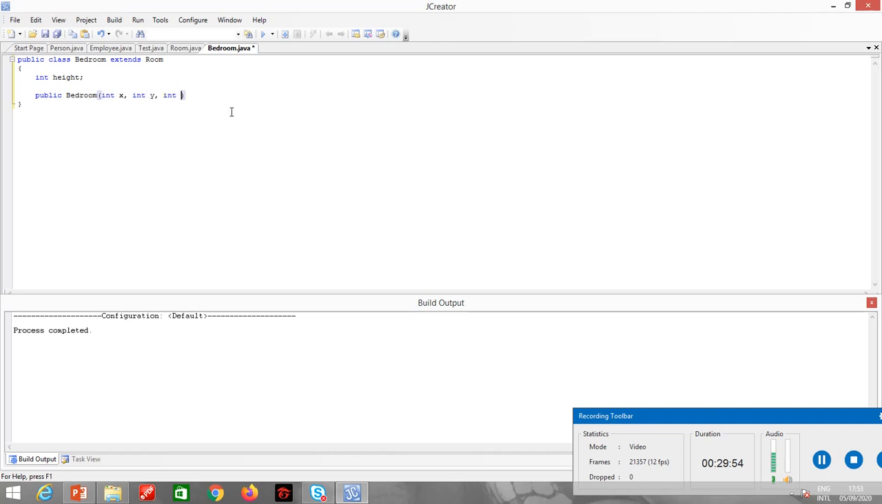Let me pass the third parameter as z. So x and y belong to the parent class. These are the two variables, length and breadth. I will use the super keyword, super x comma y. That means I am referring to the length and breadth variables of the parent class. Now height is equal to z.